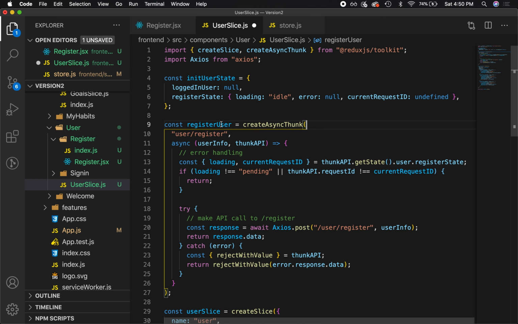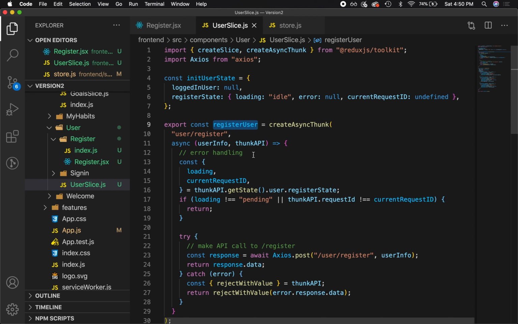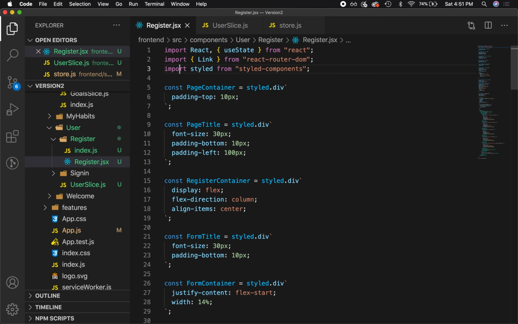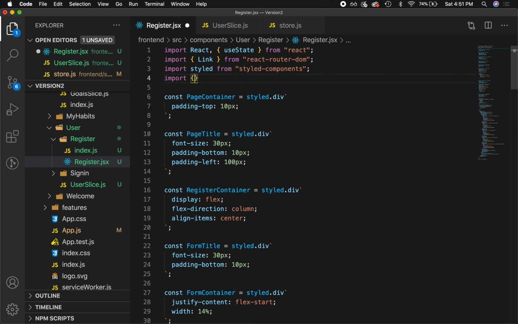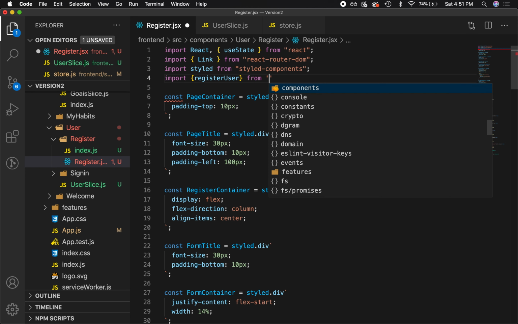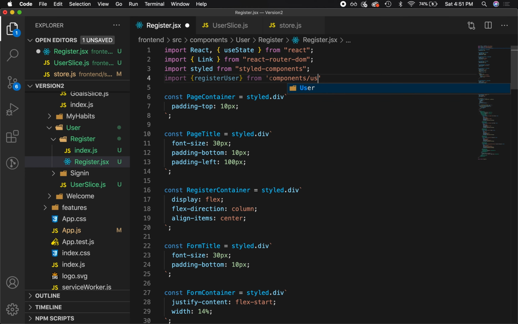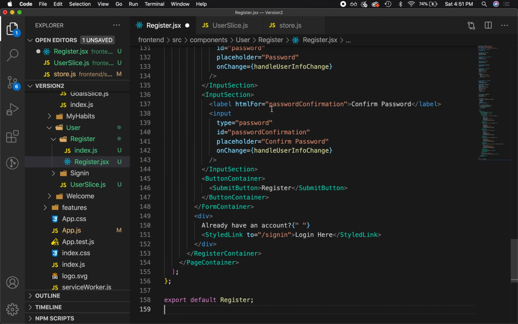But basically, the reason is because we made this async thunk here, but we didn't export it and we didn't use it within our component. So let's export register user, save this file, and go into the register file so we can use that. So let's quickly import register user from components/user slice. And we need to basically dispatch this thunk action once the register button is submitted.